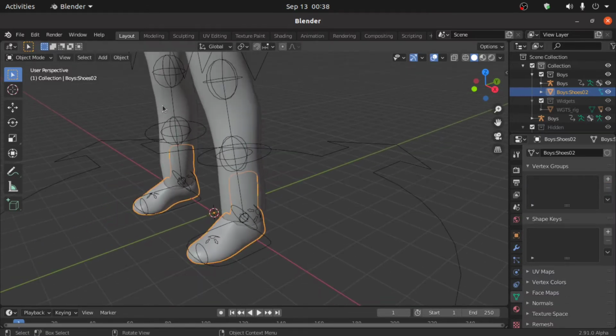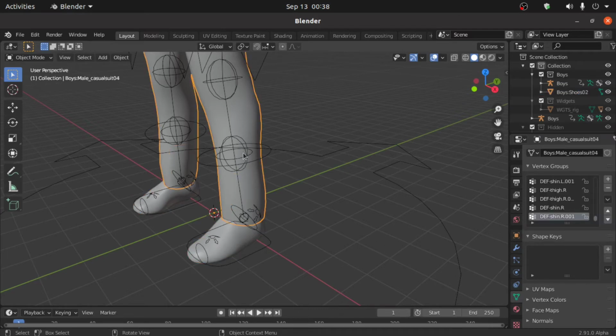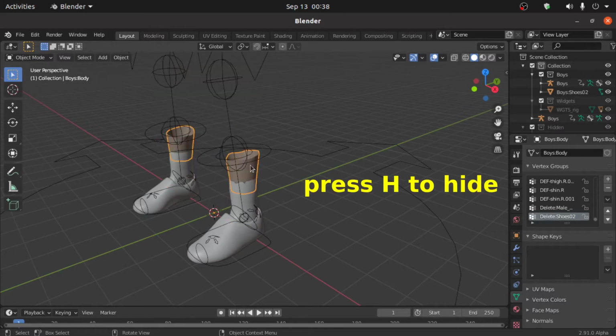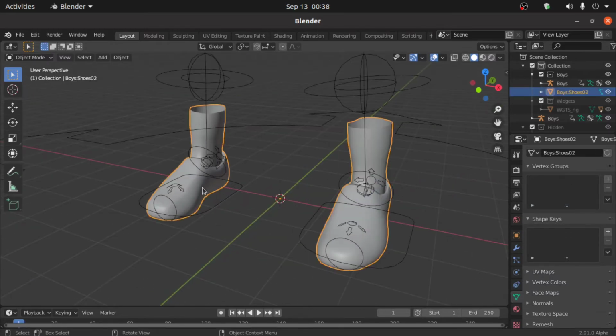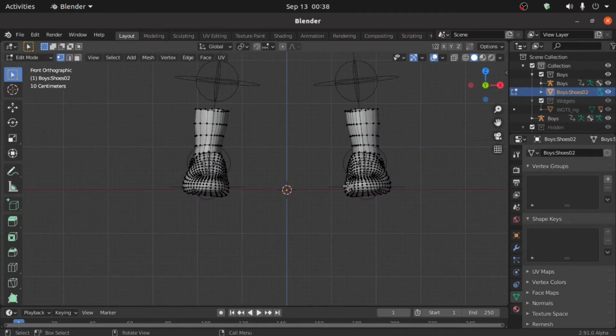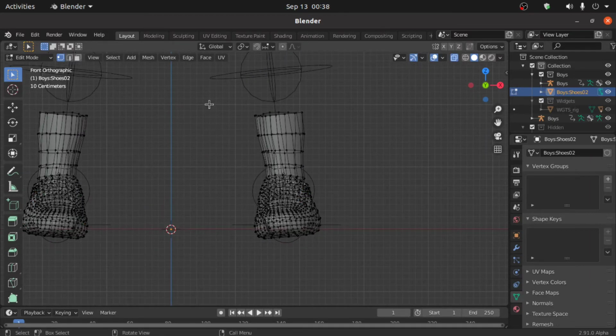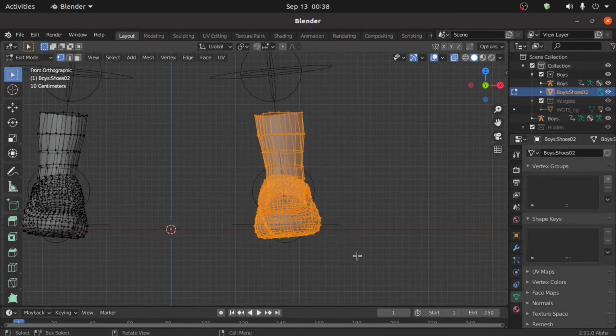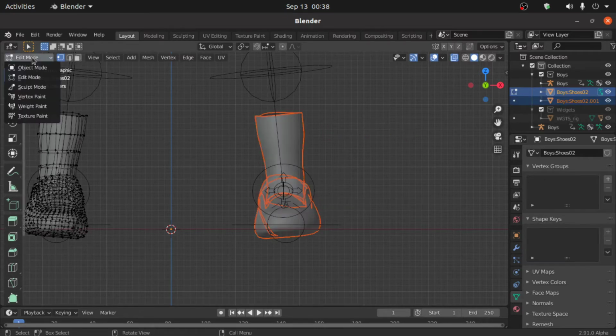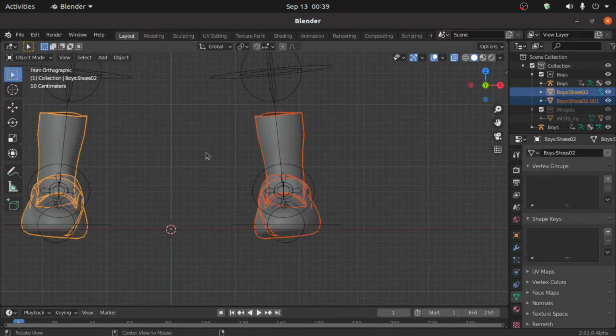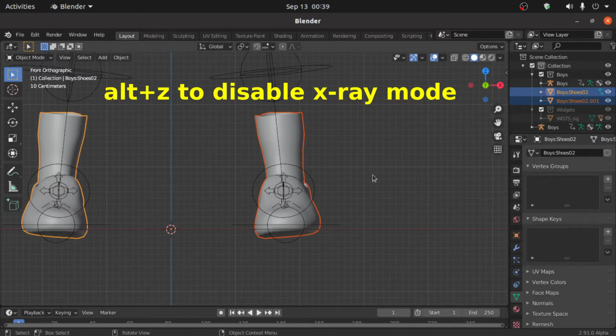Now we have to hide this extra part. So select this, now press H to hide. Now select this shoe, then switch to Edit Mode. Now press Alt Z to enable X-ray mode. Now select these parts, then press P and select Selection. Now switch to Object Mode. Now press Alt Z to disable X-ray mode.